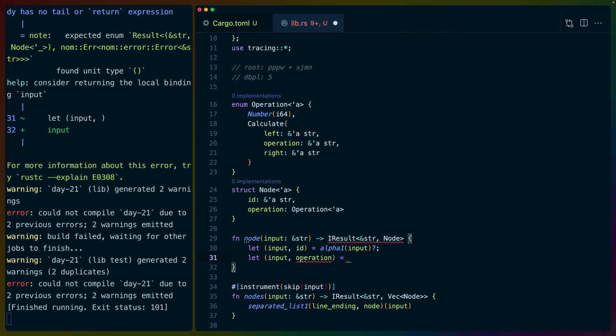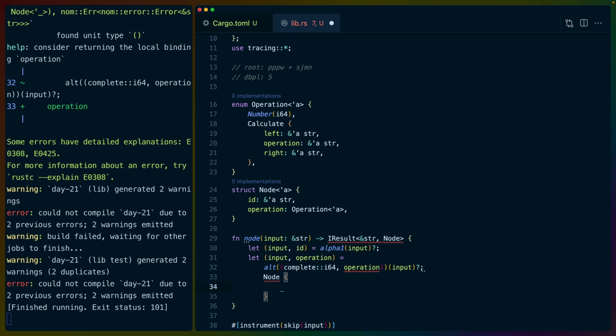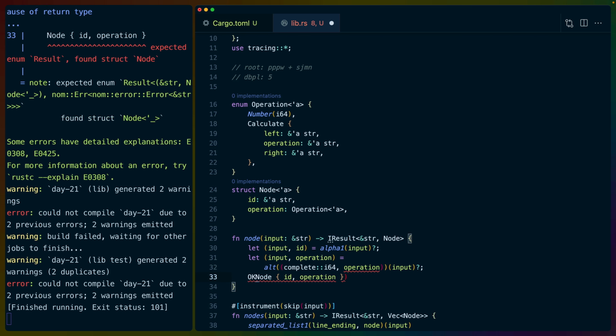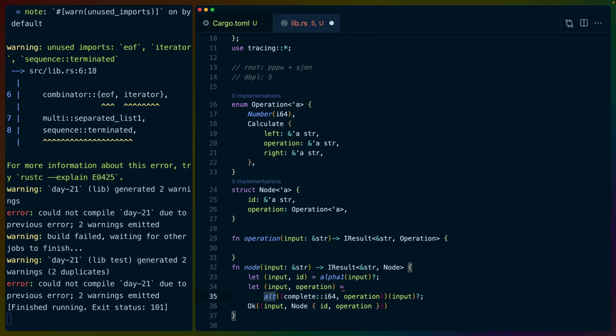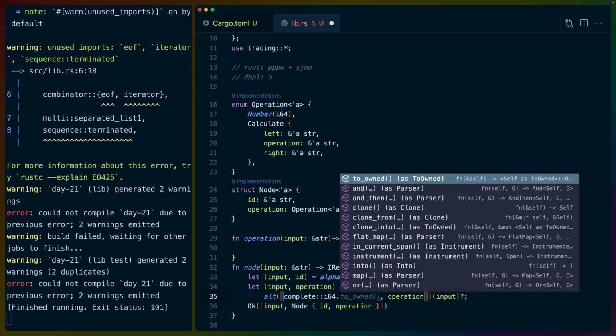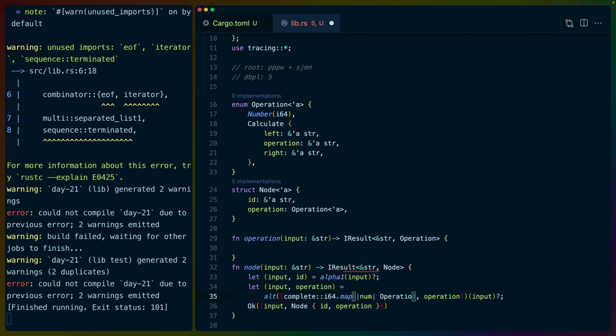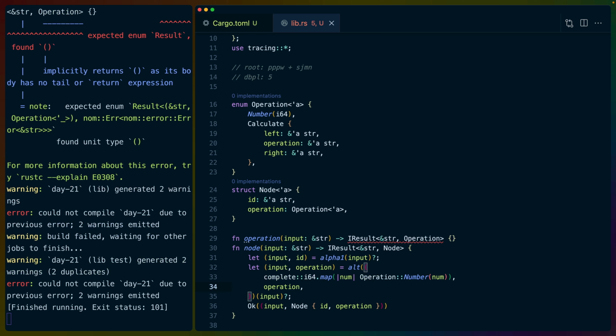I'll call this operation, and it'll be an alt of a complete i64, or it will be an operation. And then we'll return node from this, which will be ID and operation, which of course has to be the Ok with the rest of the input. So Ok input, comma, but this is a tuple. And then I'm going to write an operation parser. I guess technically this is the operation parser, right? So do I need a separate parser here? Alt complete i64, and we would have to .map over this for this to work. So this would have to be Operation::Number(num), and this is returning an operation.